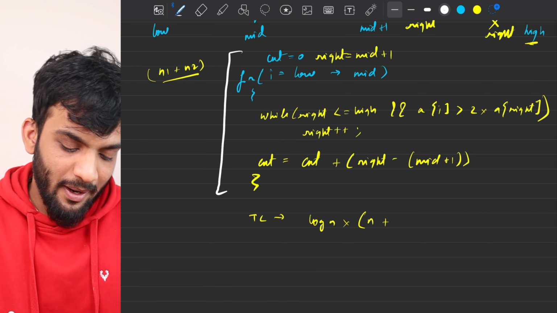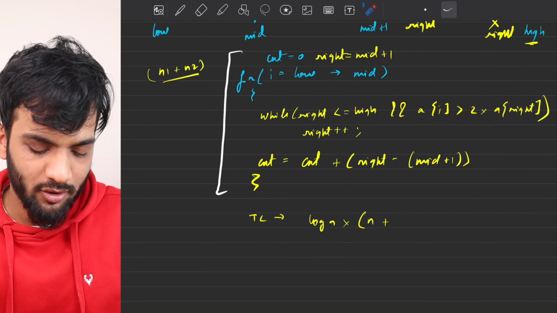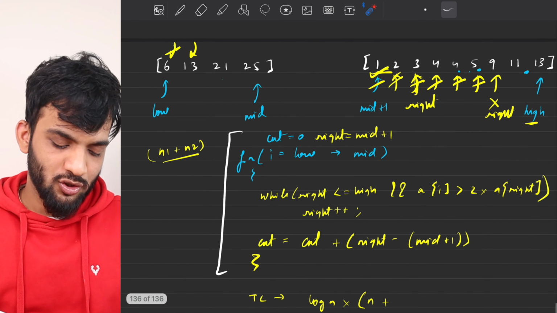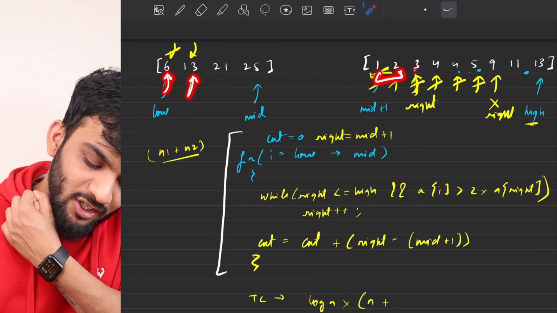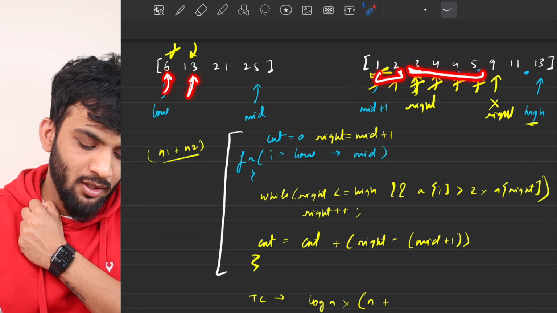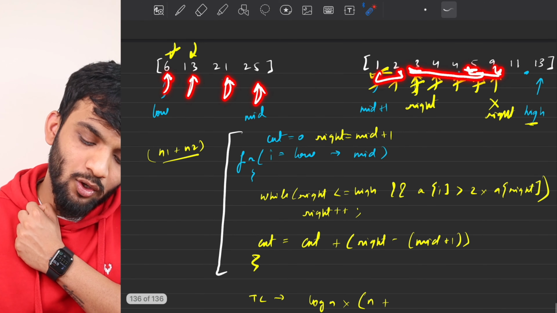On a naked eye, it might look like a big O of n and another big O of n, but it is not. Why? Because we did an optimization. For 6, we went for 2 elements. For 13, we again restarted from here and we went on till here. For 21, we restarted from here, we went down here. For 25, we went on till this.